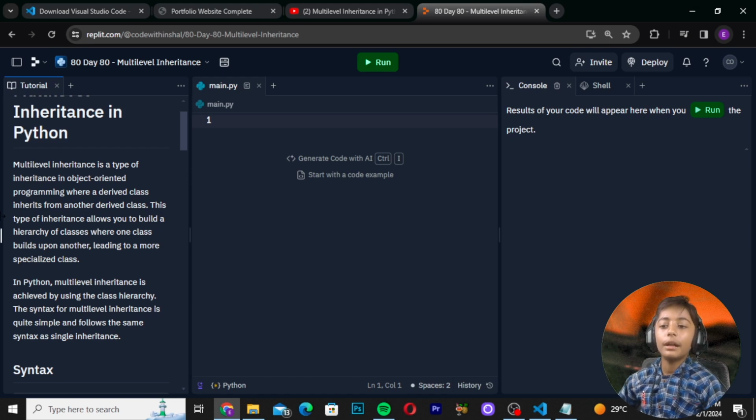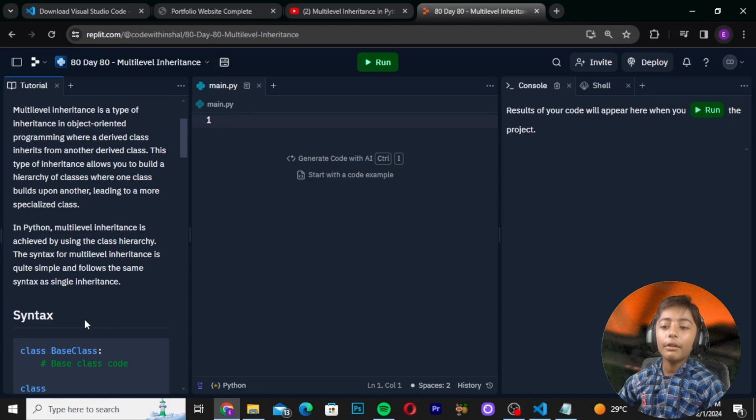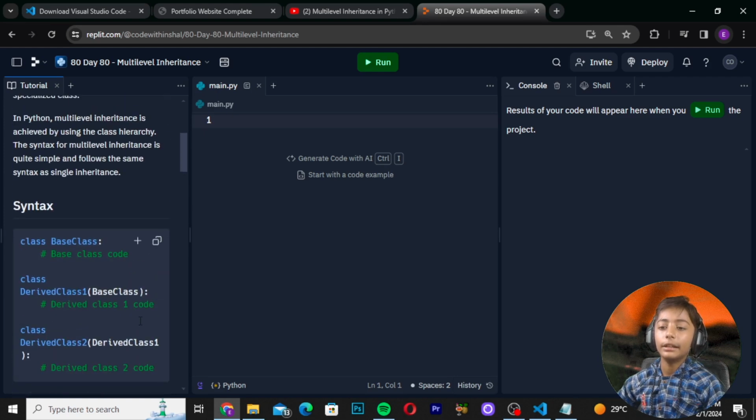This type of inheritance allows you to build a hierarchy of classes where one class builds upon another, leading to a more specialized class. In Python, multi-level inheritance is achieved by using the class hierarchy. The syntax of multi-level inheritance is quite simple and follows the same syntax as single inheritance. This is the syntax you have seen.